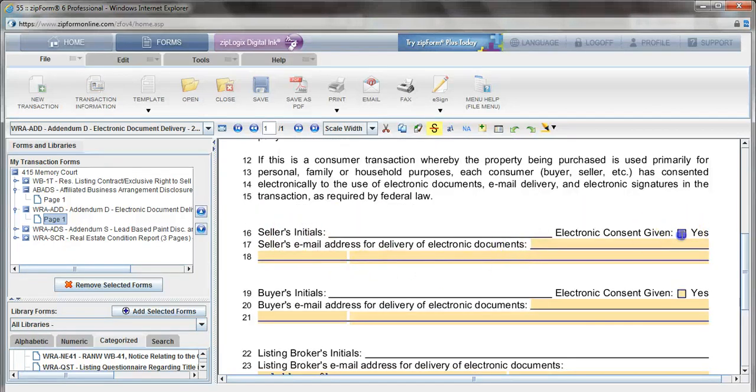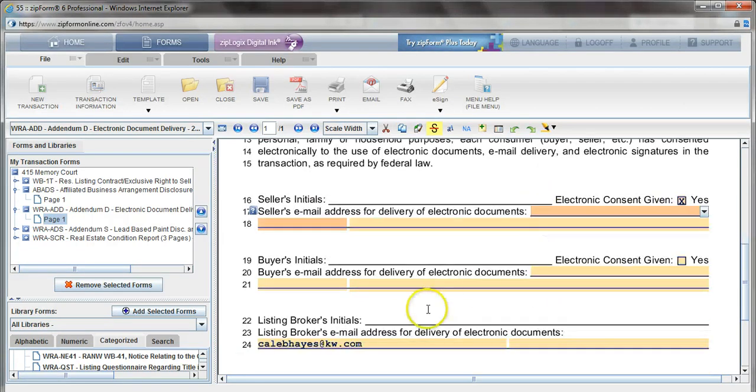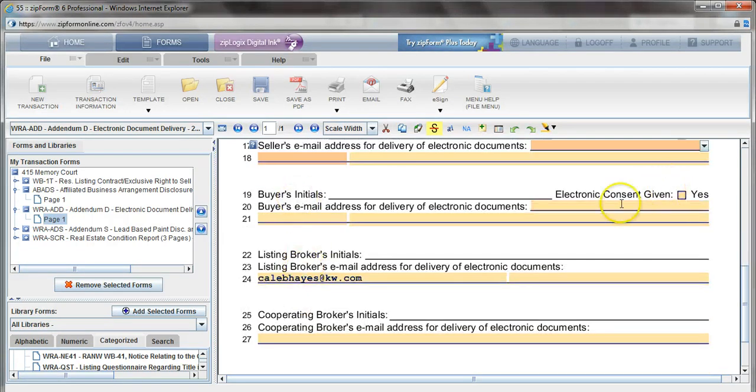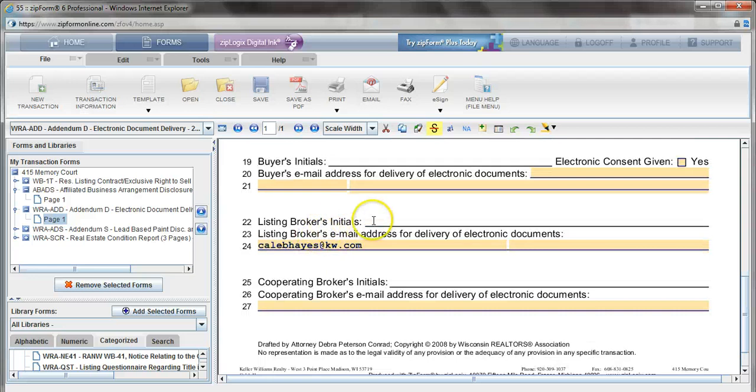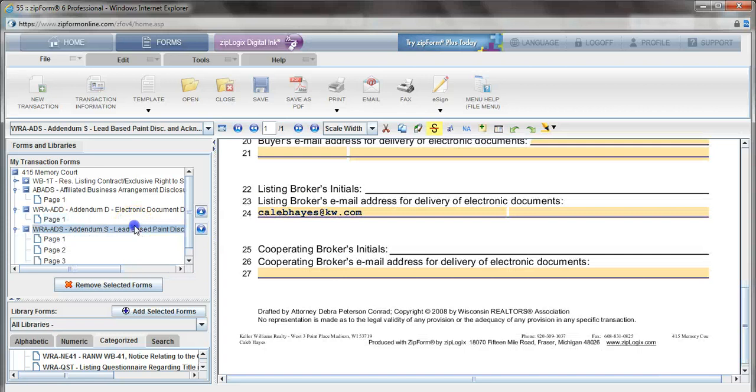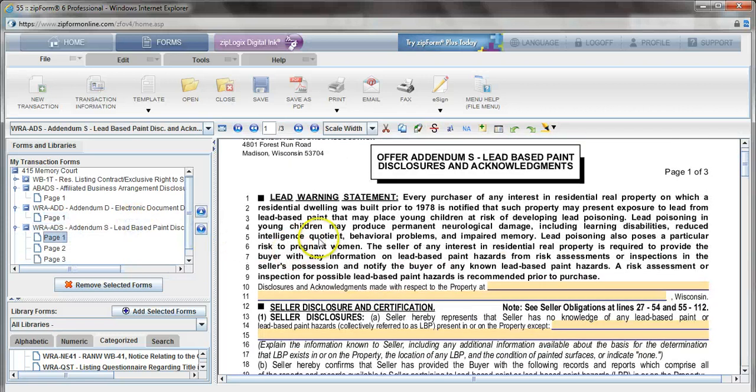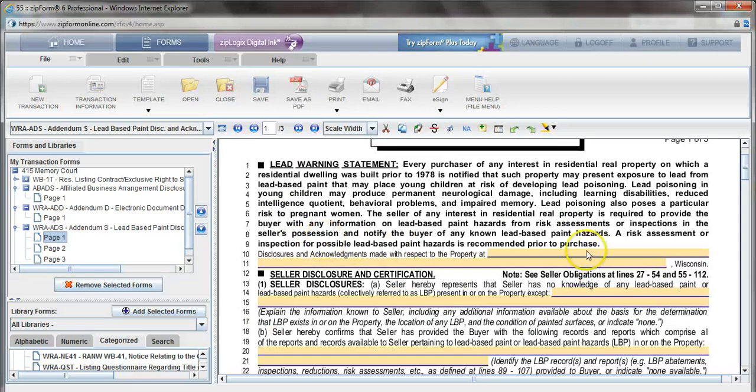The seller's initials, yes, they're going to give electronic. You put their email address in here. The buyer's initials, that has nothing to do with us just yet, and then I will initial myself right here under listing broker's initials. The addendum S, we need to fill this out.